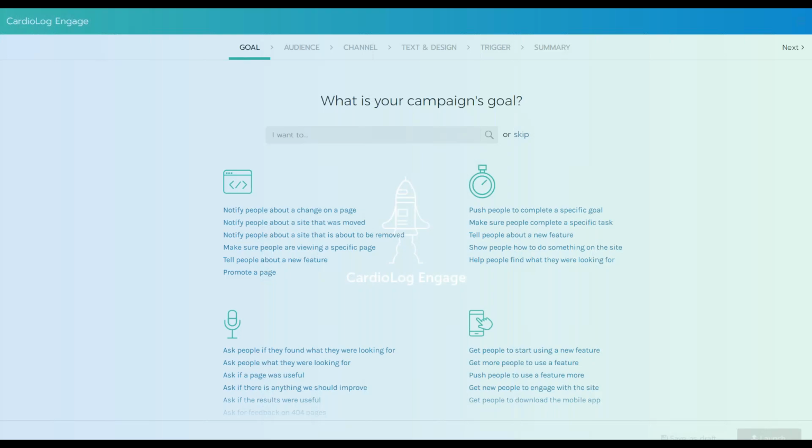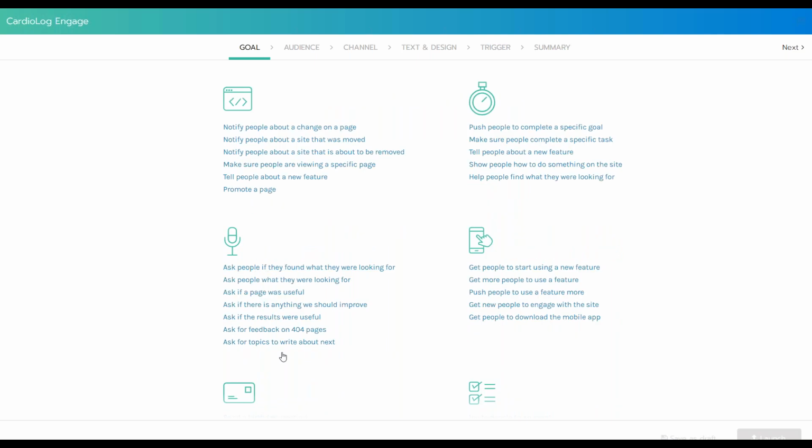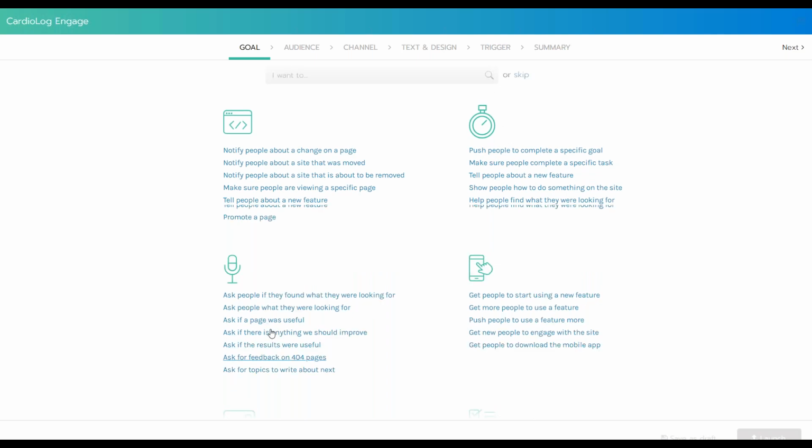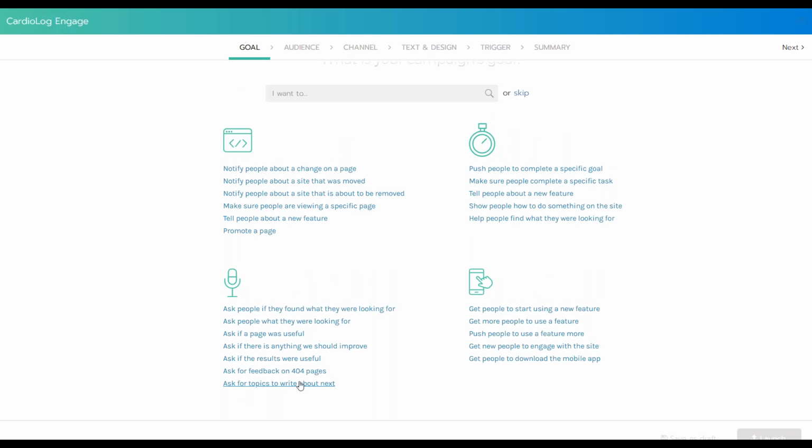So we'll get taken to a prompt. These are some of our pre-made prompts. What is your campaign's goal? For example, we can notify people about a change made on a page, tell people about new features, or ask people if they found what they're looking for. These are all really great feedback methodologies: asking if a page was useful, asking for feedback on 404 pages, and even for content they'd like to see in the portal, as well as pushing people to complete a specific goal. For our purposes today, we can use ask people if they found what they're looking for.